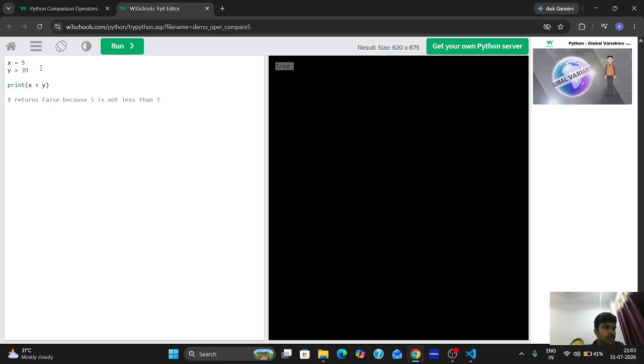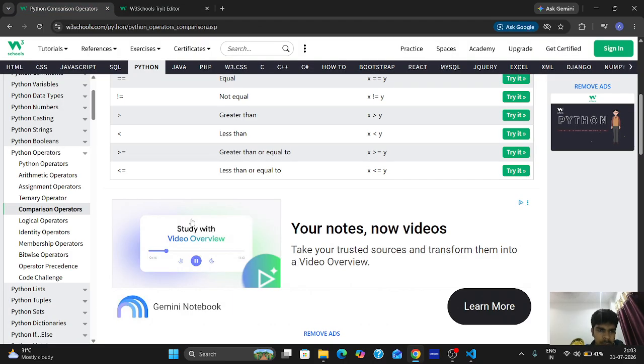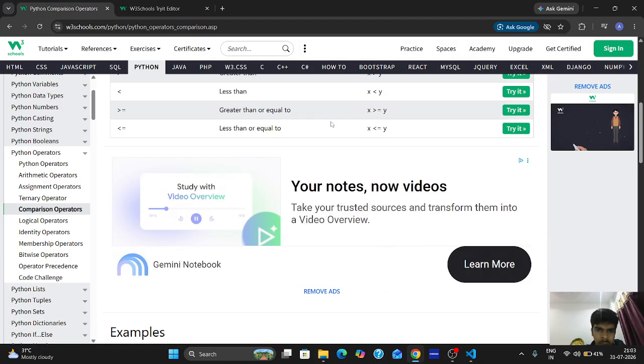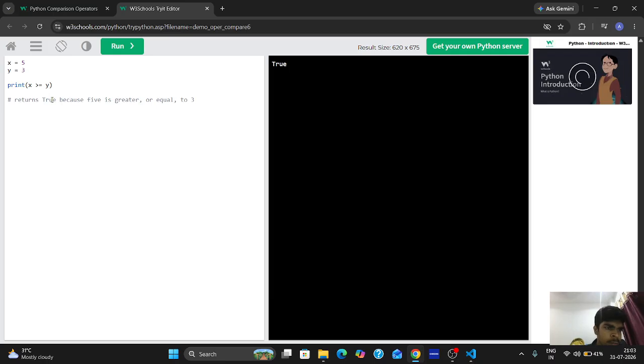5 is less than 39. Okay. Simply like this, greater than or equal to and less than or equal to. In greater than or equal to, let's see how the greater than or equal to operator works. What will it return? Here the value of x is 5, and the value of y is 3. So 5 is greater than or equal to 3, so you will get true here.